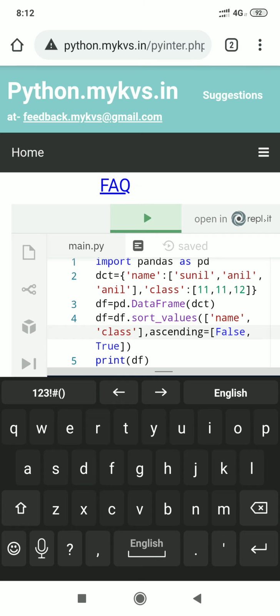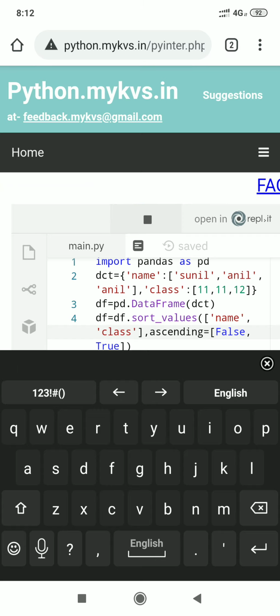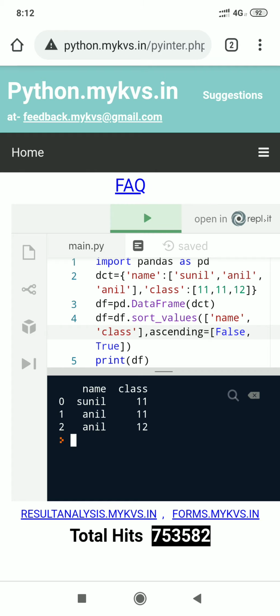First it will sort the data on the basis of the name column, but here we are mentioning False. It means descending order, and if the same name matches, in that case ascending order of class is to be taken. So first Sunil should be displayed, then Anil, Sunil's class is 11, then Anil with lower class 11, then 12. Now execute the program. It is displaying Sunil 11, Anil 11, Anil.